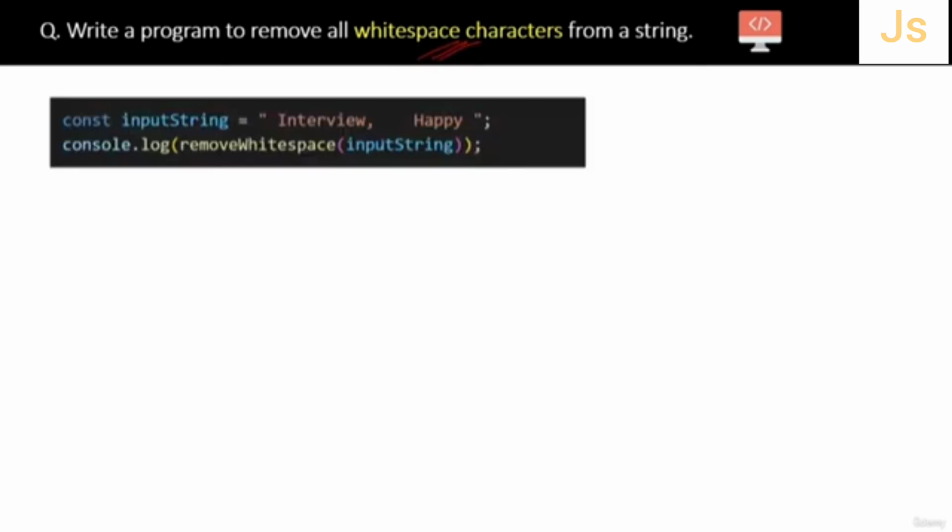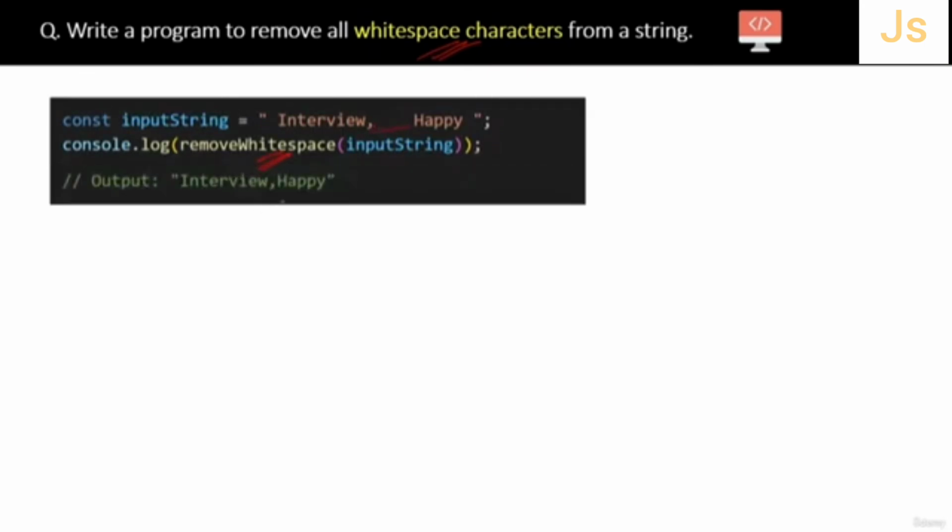Write a program to remove all the white space characters from a string. For example, this is the string you have, and you have to create one method to remove all the white spaces from this string. Output should be something like this: a word with no spaces. White space means the spaces only.